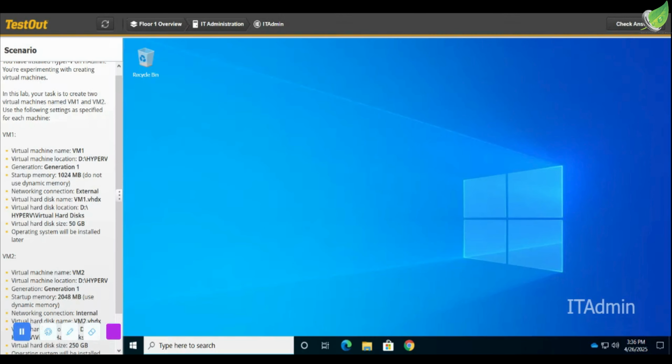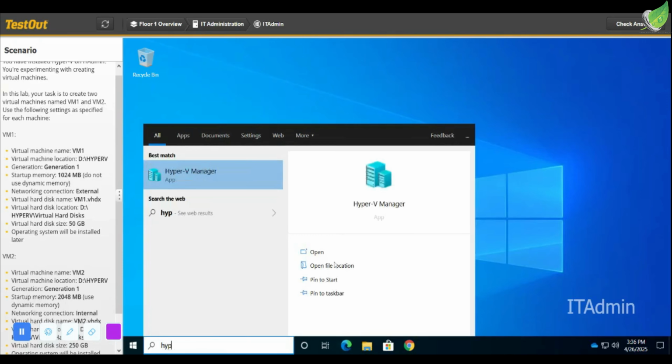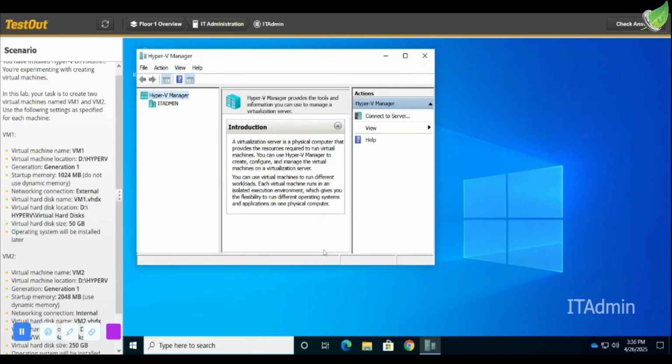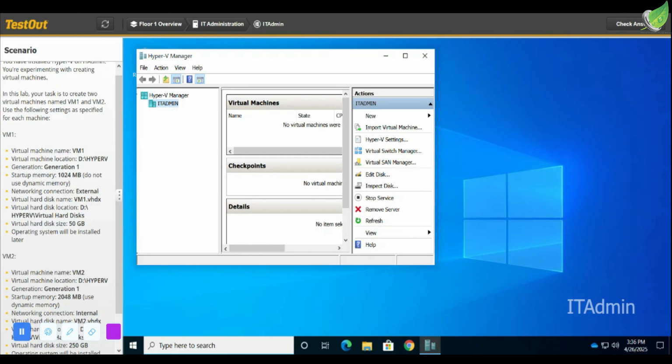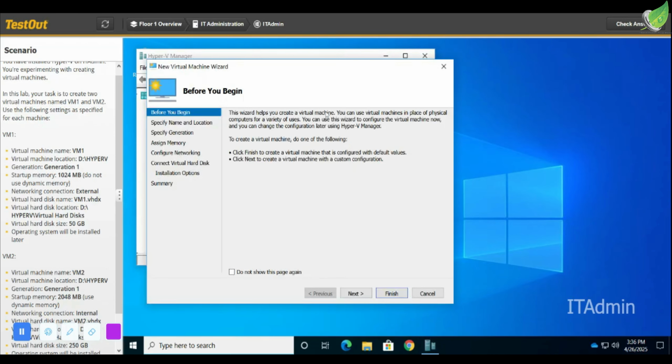Okay, so let's start up. We'll go to start menu and we want to search for Hyper-V. Okay, so we'll go ahead and open. Go to IT admin. Right click, go to new, and we want to locate virtual machines.